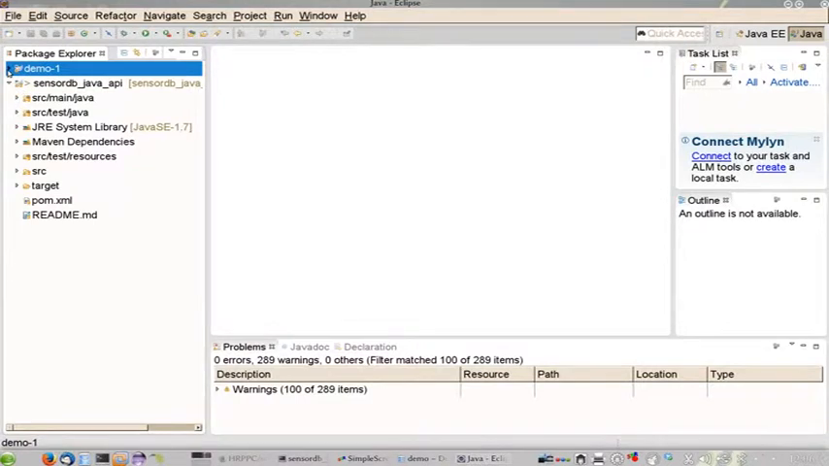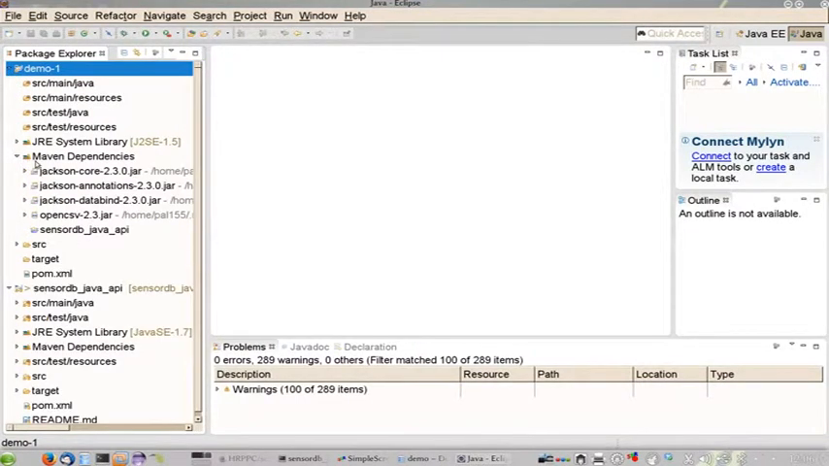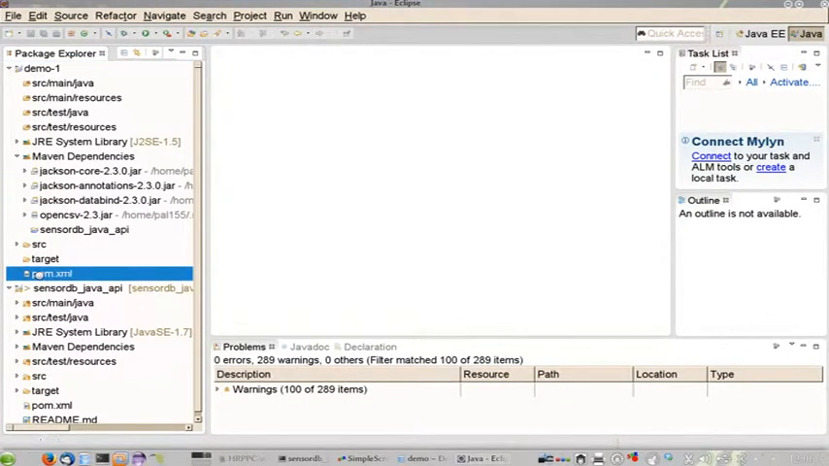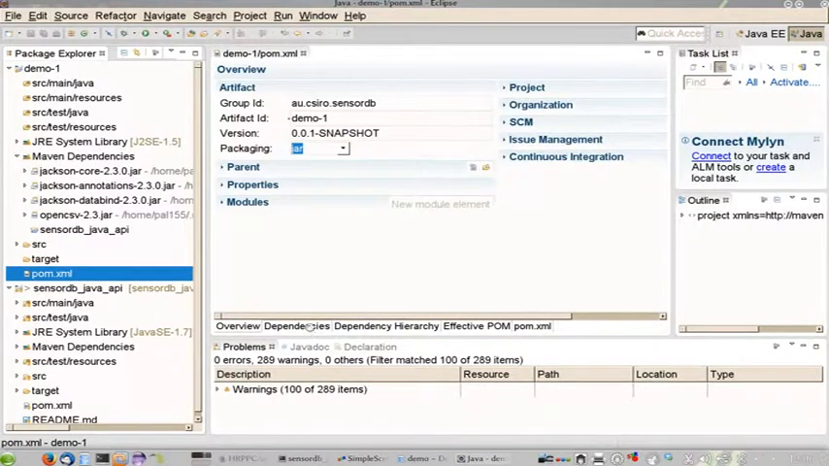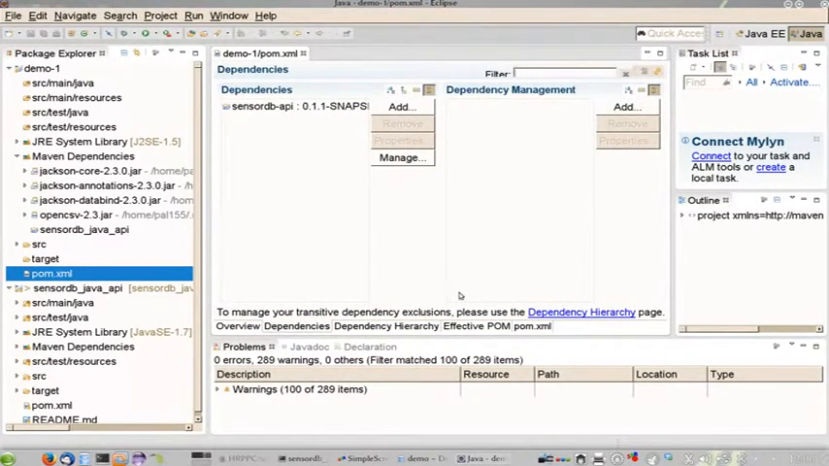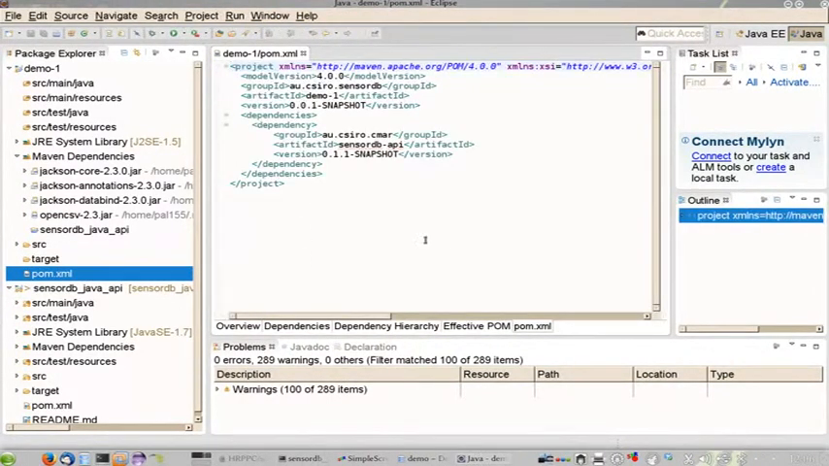Now what you can see is a list of Maven dependencies, including all the things that SensorDB API relies upon. If you have a look at the Maven build file, you'll see the dependencies listed, and also in the text you can see the dependency already there.